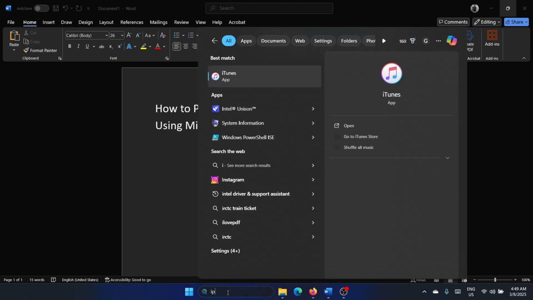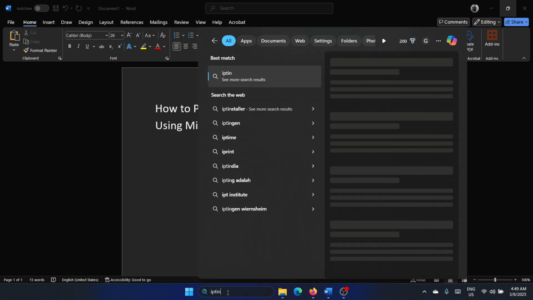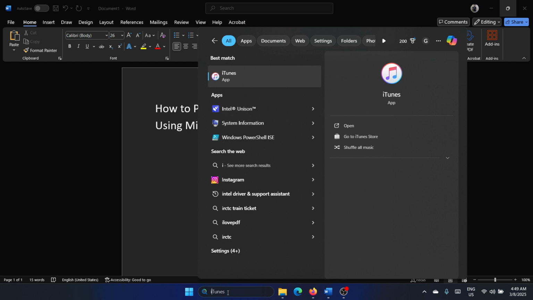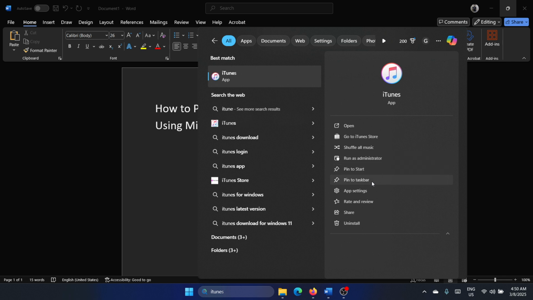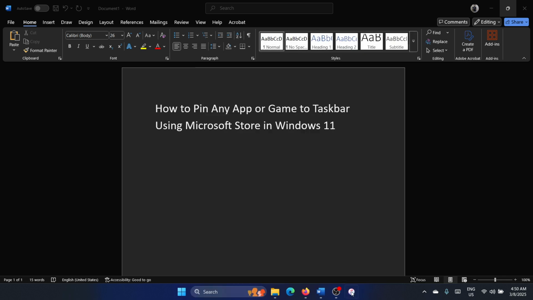Even in general, I could just search for the app or game, and then on the right pane, I can click on pin to taskbar. And again, to remove it, unpin from the taskbar.